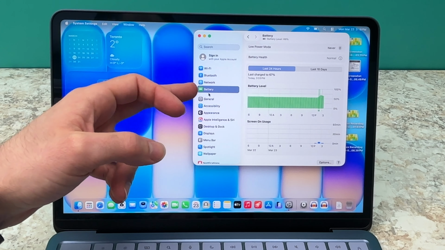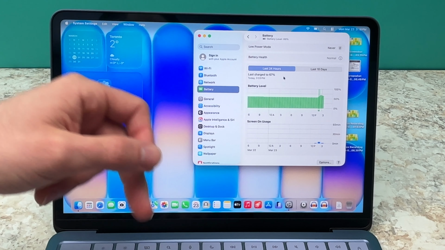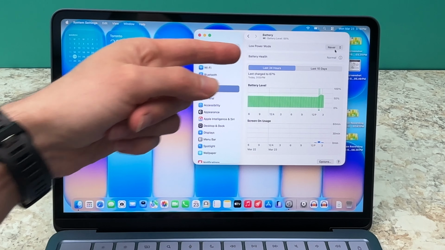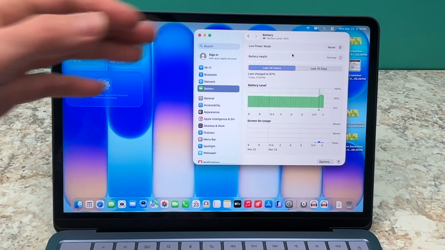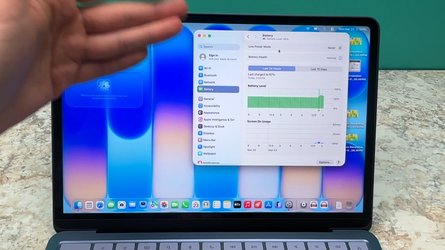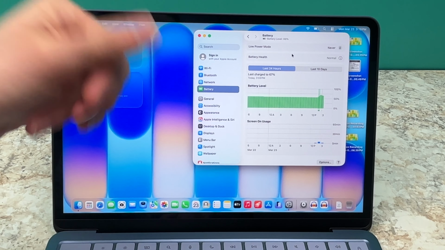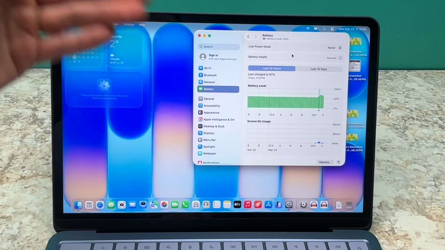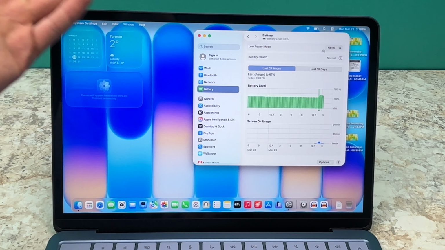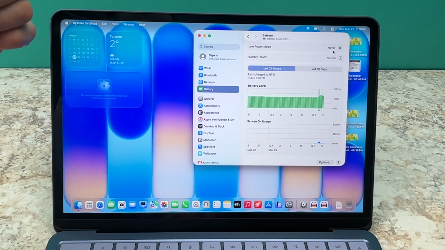You can also go in battery in this menu and make sure that low power mode is not enabled, since by allowing low power mode when the battery is almost dead, it will cut some important features of your Mac simply to preserve the battery. So just make sure that this is not the problem over here. Make sure it's in never, not always, or another option.